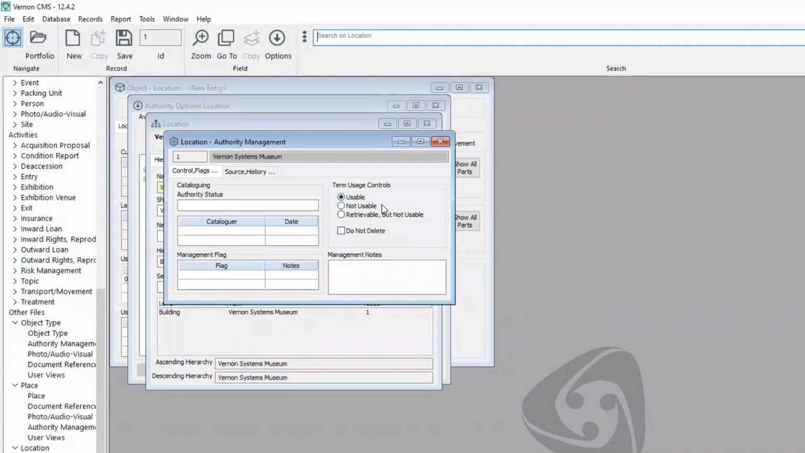It's quite useful for historical locations that are no longer used, but are part of the location history for object records. So we don't want to delete those. We want to keep them as part of the location history, but we don't want people to be able to enter it into a field or find it. And then the last option here, retrievable but not usable. So this is where you can see a term, you can search for it, but you can't enter it into a field. And that's what I want to do for Vernon Systems Museum, which you can see listed here.